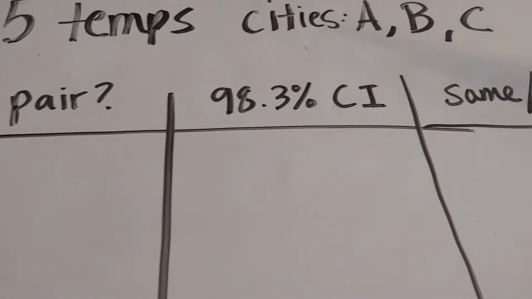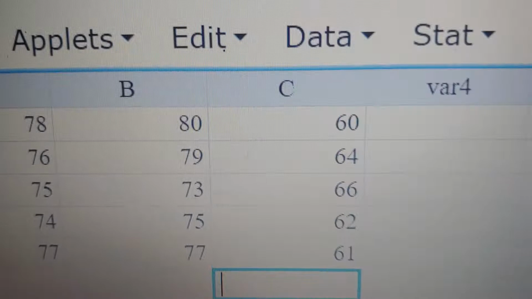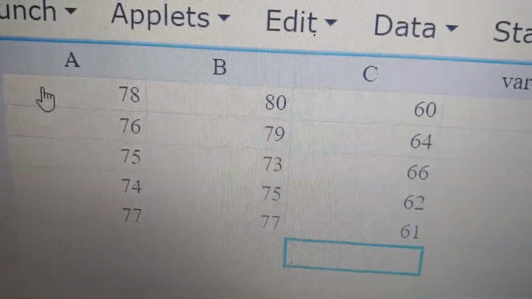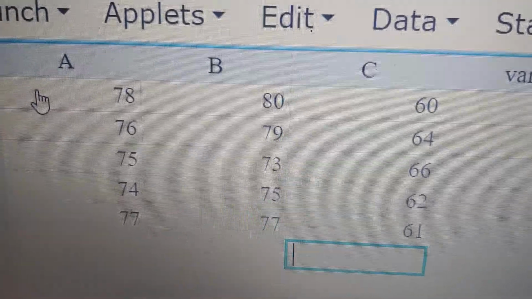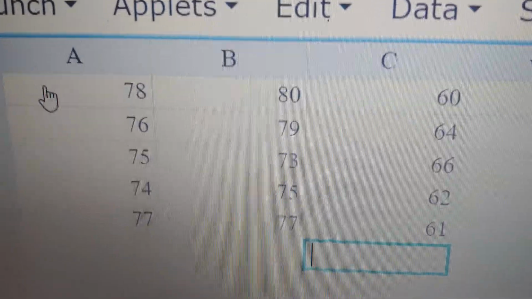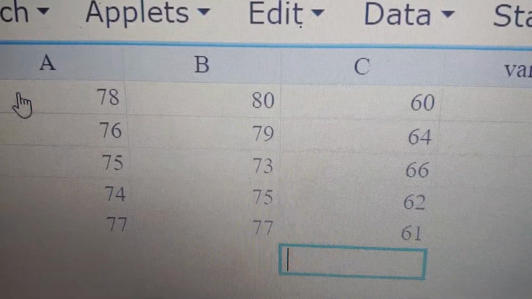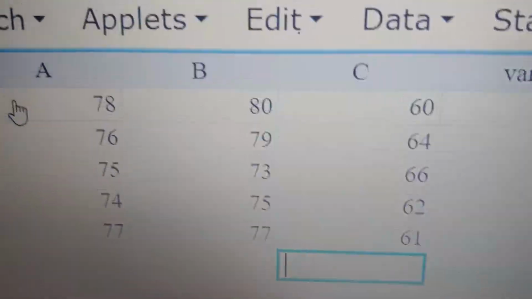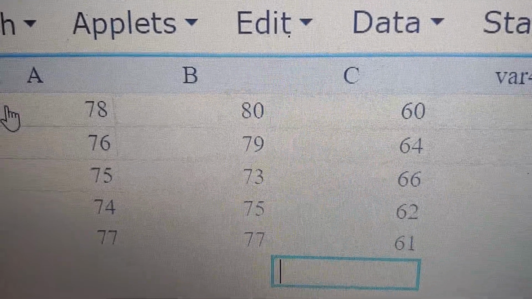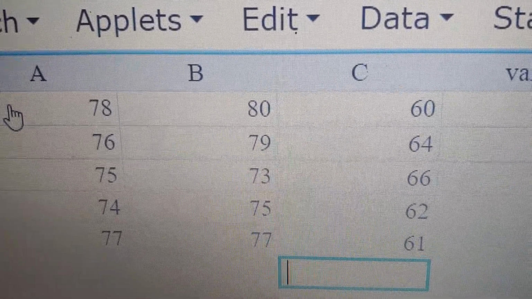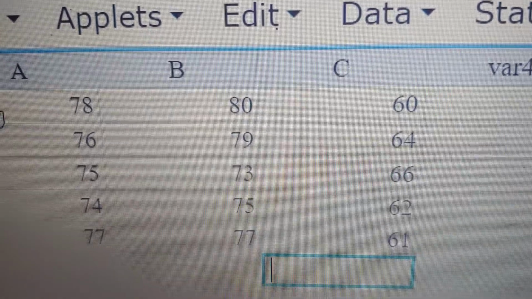Okay, so just to show you my data that I have entered, city A has temperatures ranging in the 70s, B 70s with an 80, but C is definitely different with 60s. So what we're expecting to happen with StatCrunch is that A and B are going to be shown to be similar, but C is different. Okay, so here's what we're going to do.